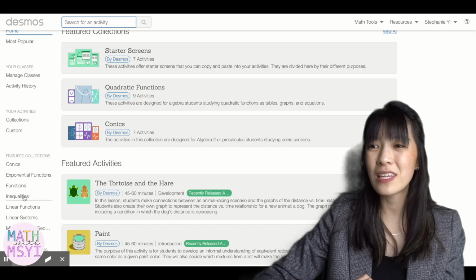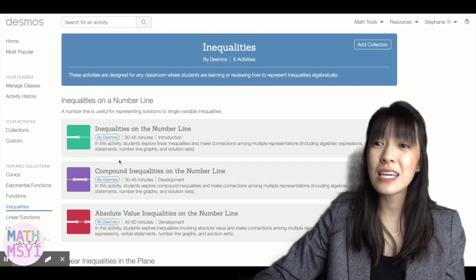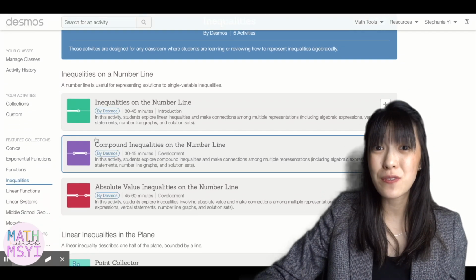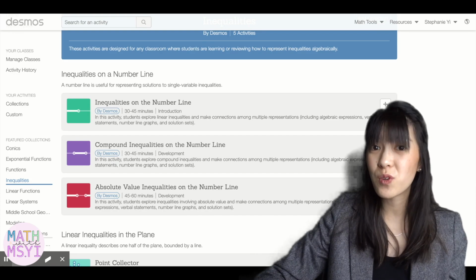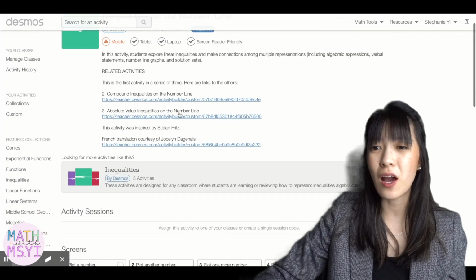I'll go ahead and click on the inequality activity bundle that they have, and you can see that they have a few activities pre-made. This is a really good way if you're crunched for time to find a really high quality activity to use. So let's take a look at this inequality on a number line.